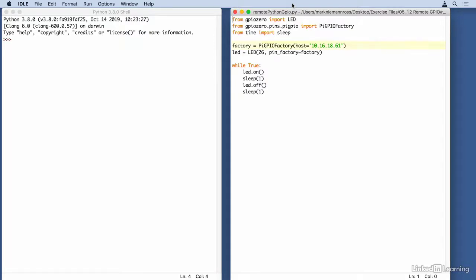Second, you'll need to create a pin factory. And you'll see that below the imports where it says factory equals PiGPIOFactory and then a host number. This host number is where you specify the IP address of the target GPIO or the target Raspberry Pi. In my case, you'll remember that I wrote down the numbers 10.16.18.61, and that's the host number I should be using.